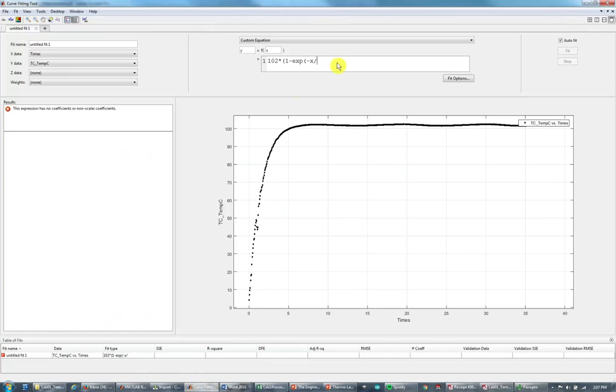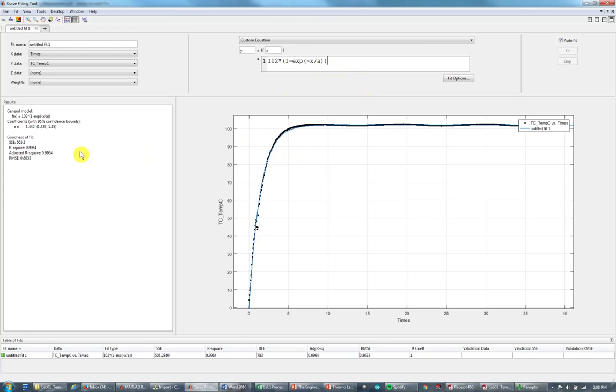I'm not going to use a tau because I don't have the Greek letter, so I'm just going to make that an A. We put that in, and now you might be able to see there's a thin blue line right here, which is fitting that data very nicely. And the value of A for that time constant is 1.44 seconds. So that is the time constant for my thermocouple.